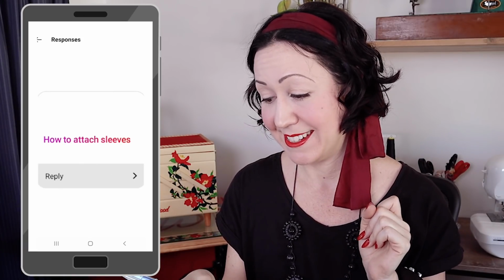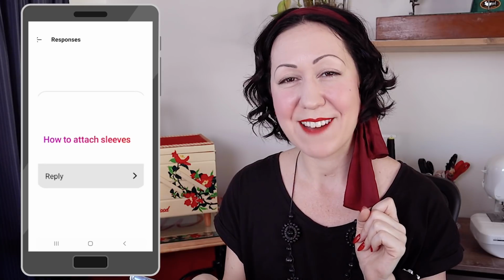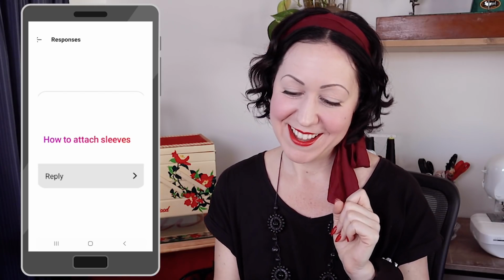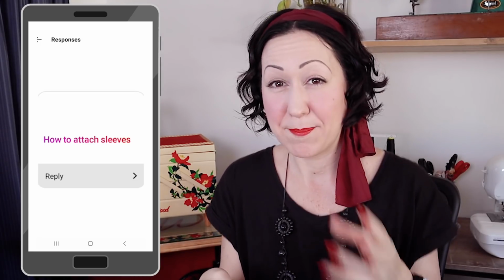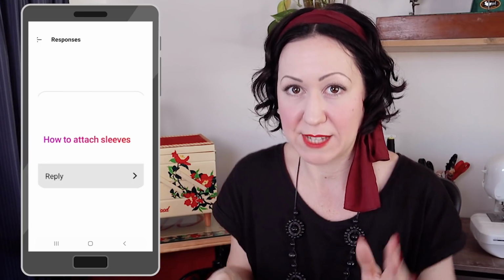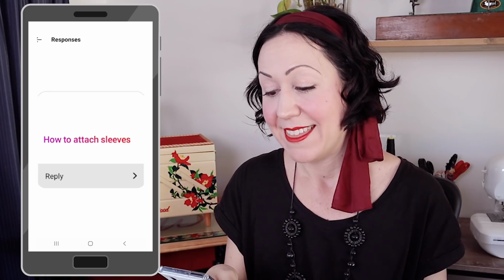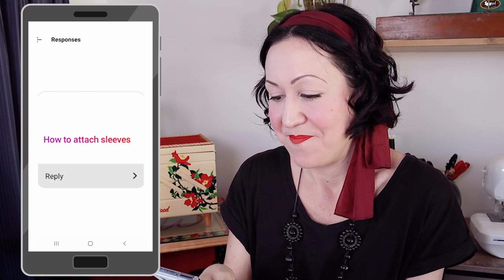How to attach sleeves. Yeah, a lot of people have a hard time with sleeves. I would say it's all in the pinning, pinning it really well to start with, and notches. You need notches, absolutely. You couldn't do sleeves without notches to ease it in properly. So that's the key, I think, to me.